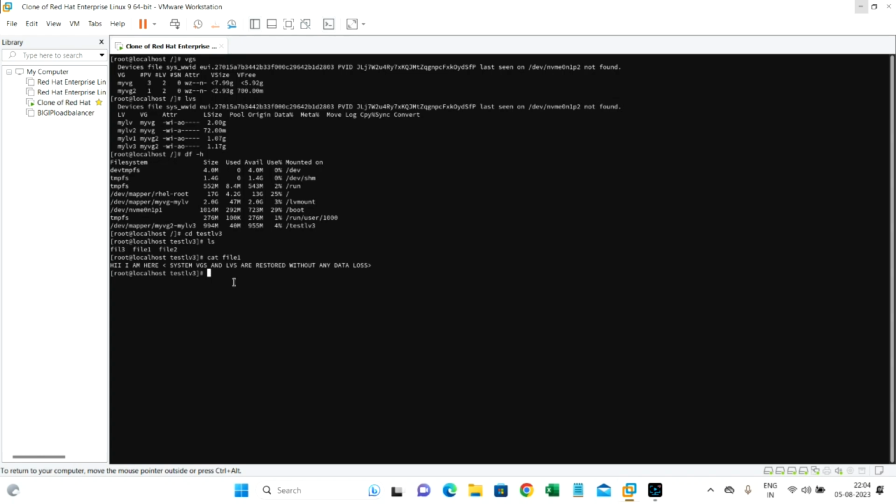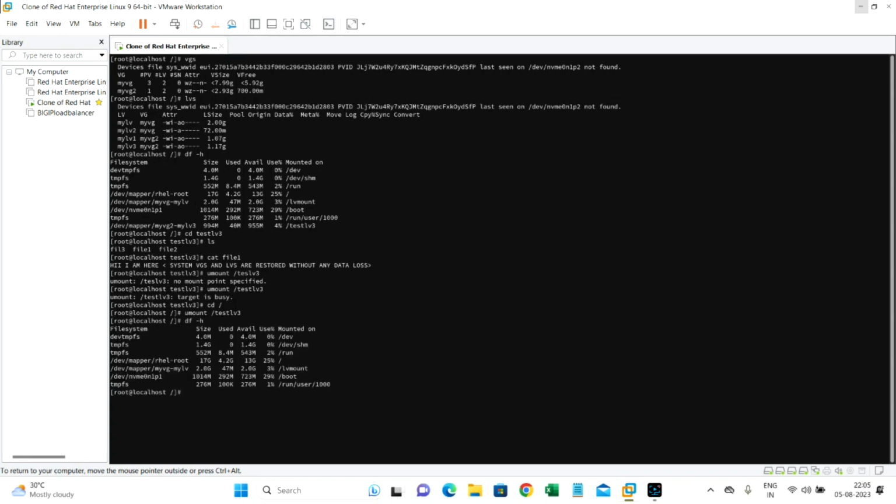So for this, first of all, we are performing some operation on test LV3. We have to unmount test LV3 first, so we unmount it. Now check the output of df -h. Okay, we successfully unmounted the test LV3.